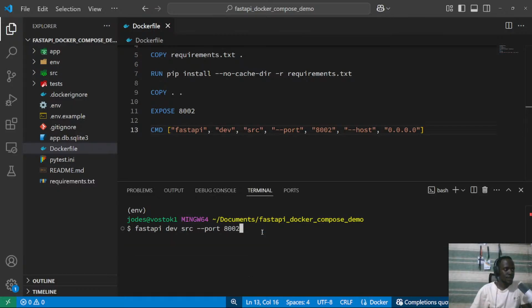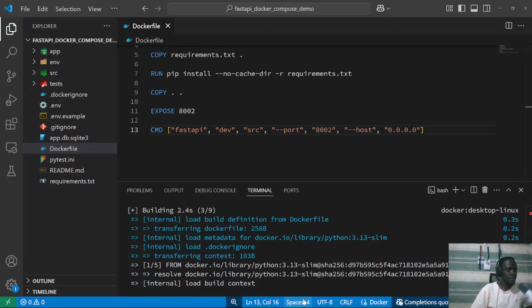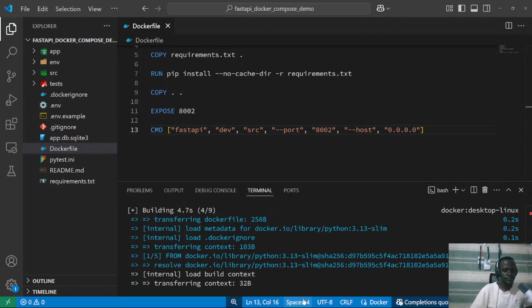And now let's try to run the container. So we'll build the image first. So I'll say docker build -t, and then let me just call this, what should I call it? Test API, maybe version 1. And then I'll point to the current folder where the Dockerfile is located. So yeah.